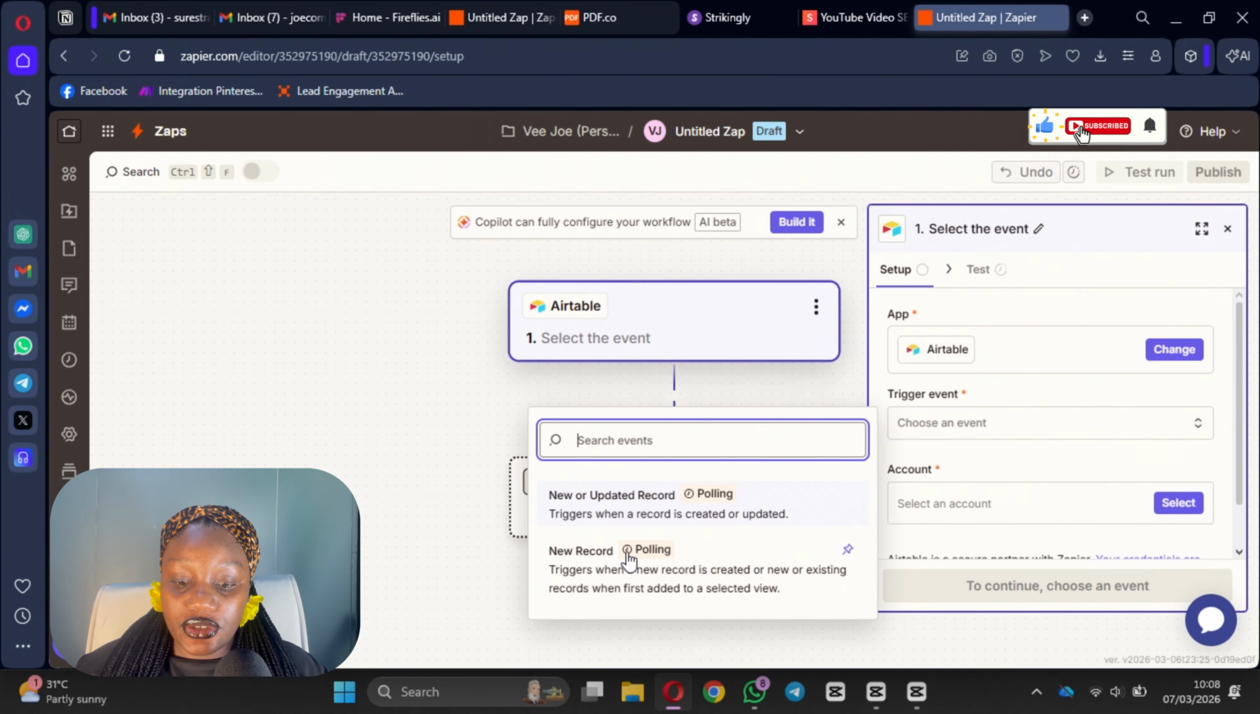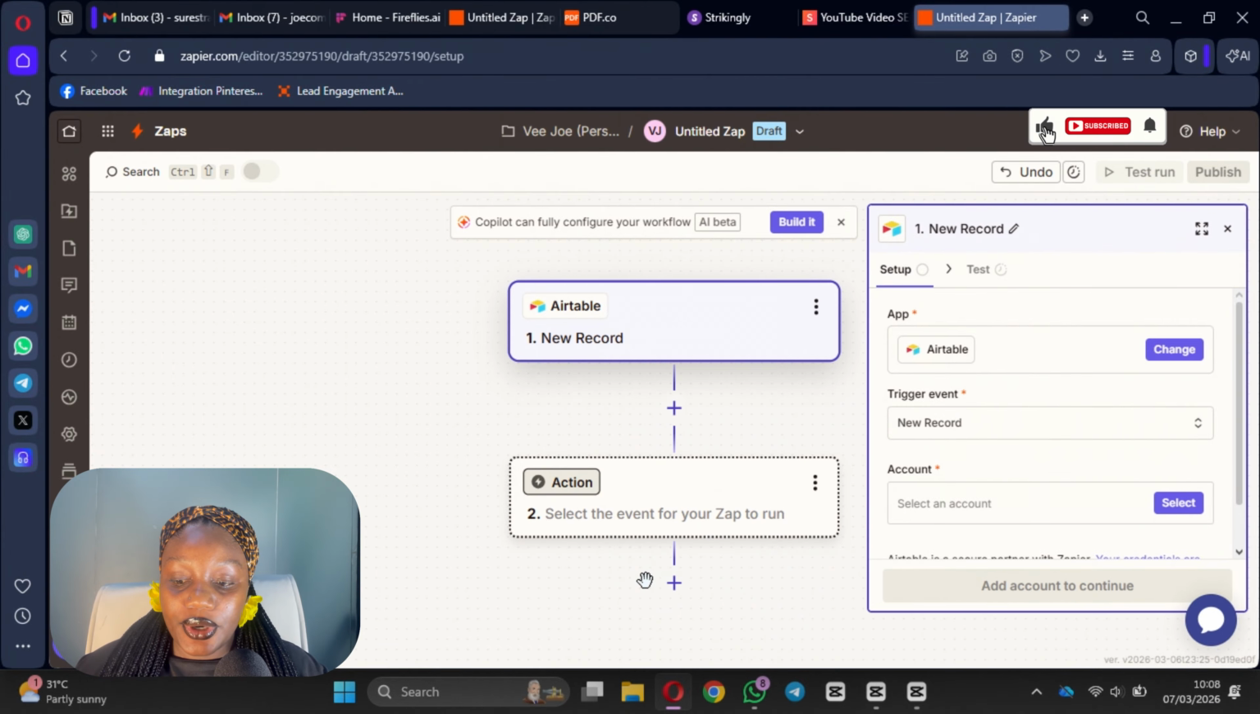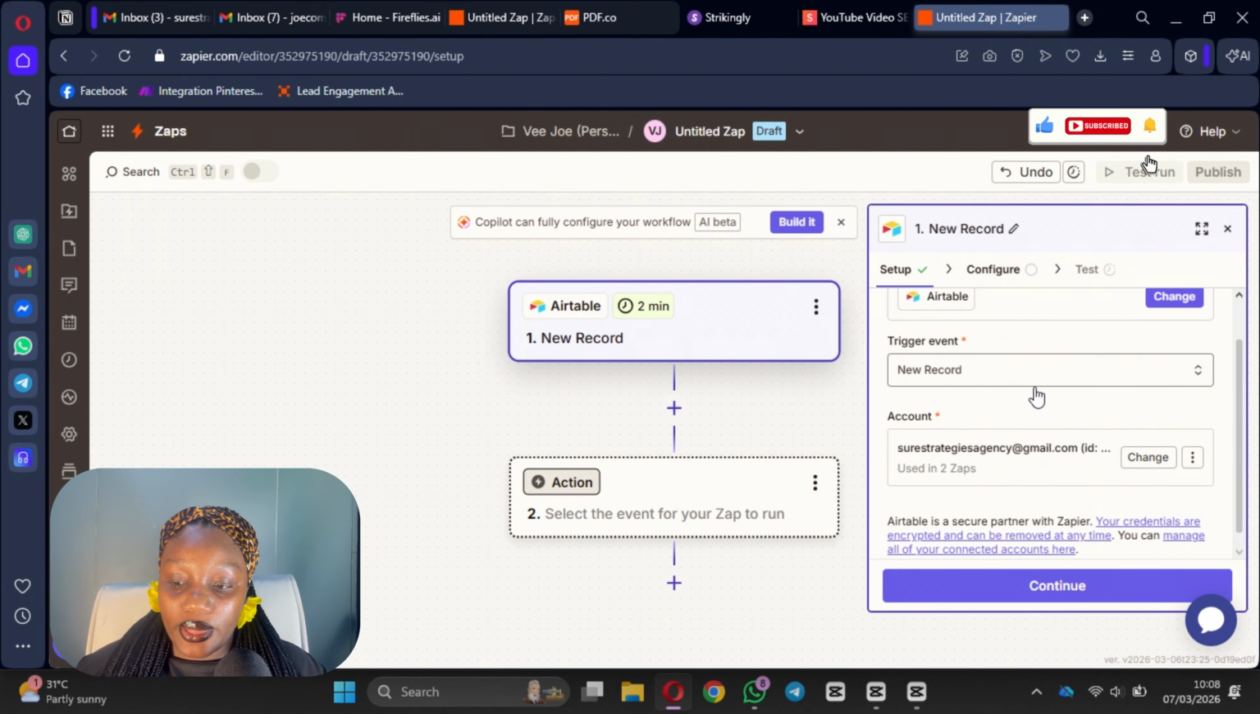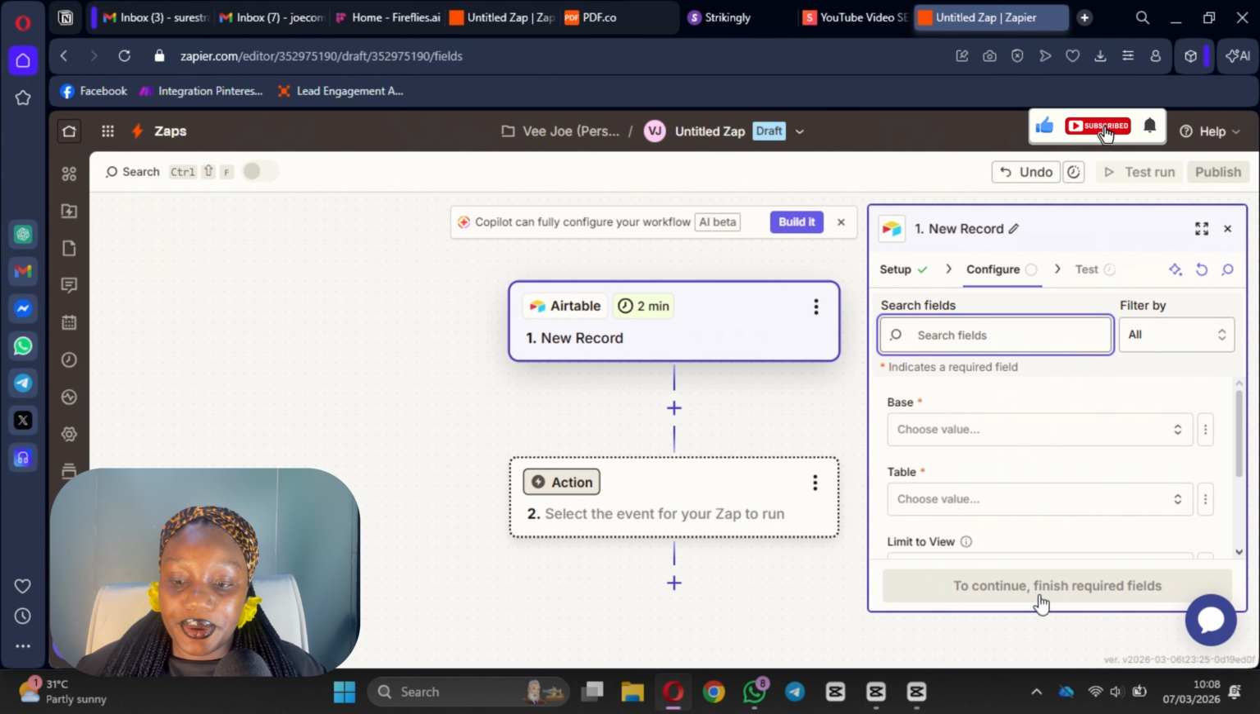Our event here is going to be a new record, like I said, once you have employed someone new and you add them to your database. I'm going to select my account. If you have not signed in, you're going to see a sign in instead here. So you just sign in to redirect you to your Airtable and connect to the right database. I'm just going to pick these. So I'll click continue here.